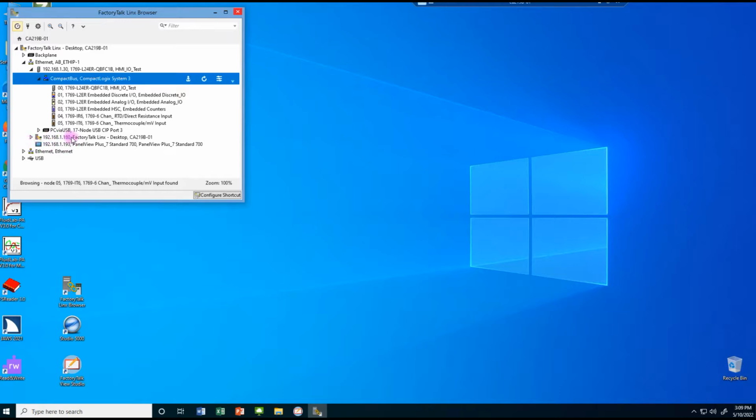And the .180 is actually the IP address of the PC that we're connected to because we're interfacing to Ethernet devices. And this PC happens to be CA219B-01. All right, so this is an indication to me that everything is fine.